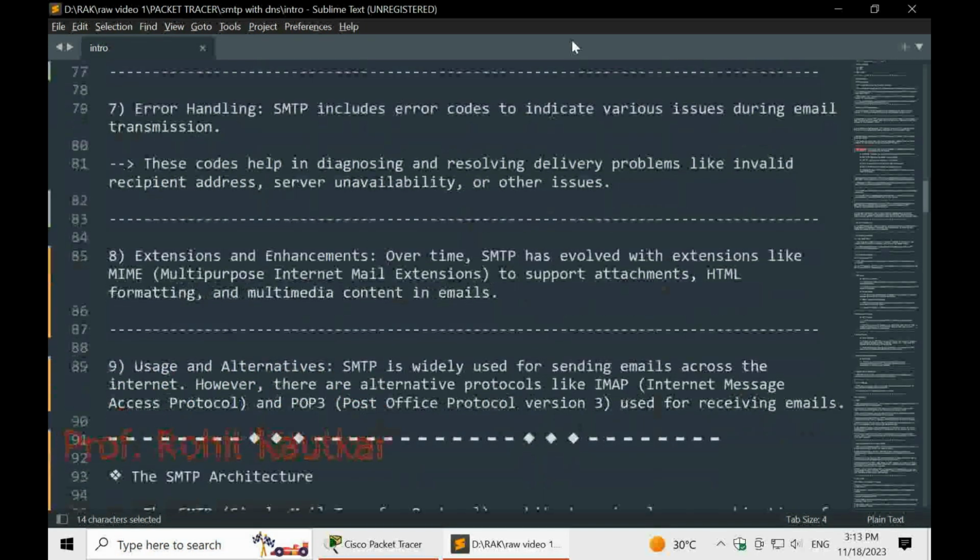Next point in the fundamentals is error handling. SMTP has various error codes for indicating various issues in transmitting email between client and server. These codes are useful for troubleshooting the errors involved in mail delivery between client and server. They may include things like an invalid email address, the server being unavailable, or some other issues.